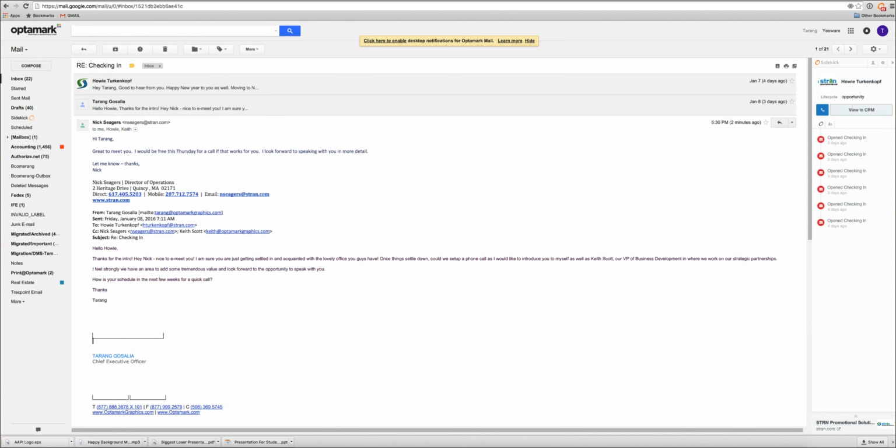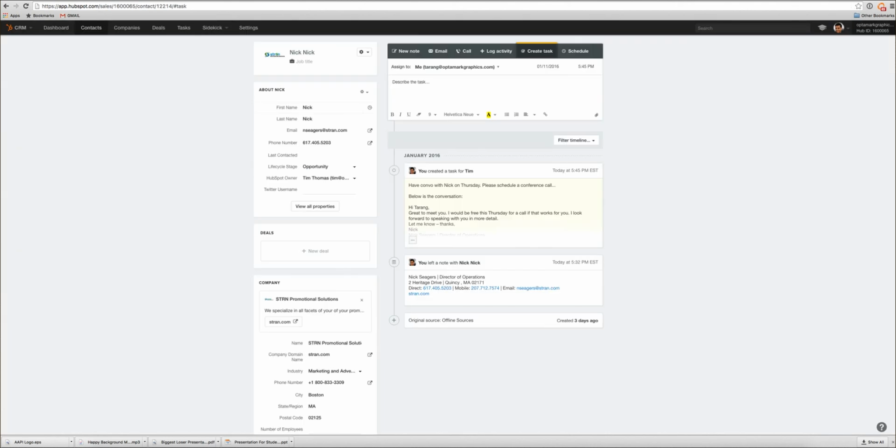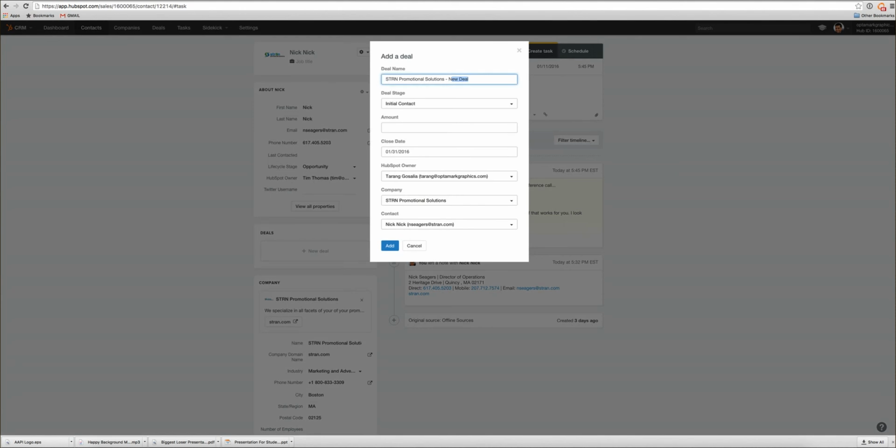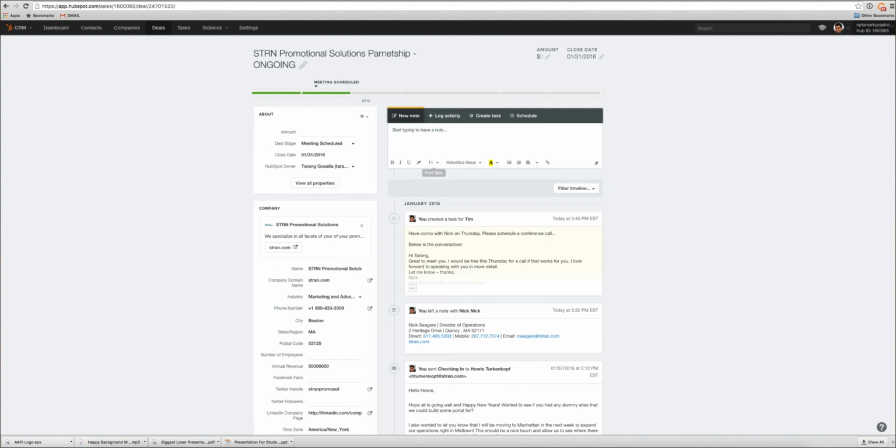So that should kind of walk you through making sure your data is clear and you got an eye. And you know, on this, I have a potential deal for a partnership ongoing. So we've already done business with this client, but we're looking to see how we can coordinate. We got a meeting scheduled, hopefully, and the close date, we'll keep it at the end of this month. So that's all set. We're there. That's it. Thanks.